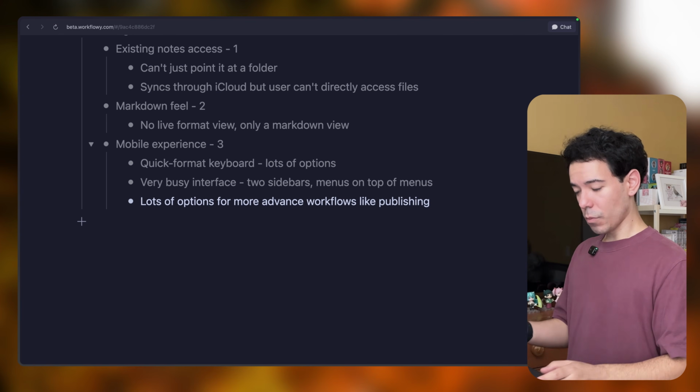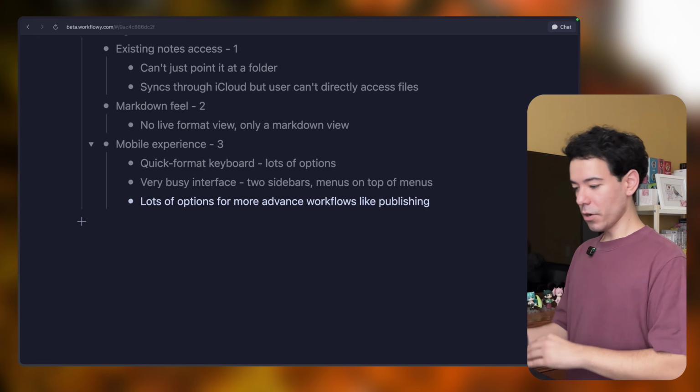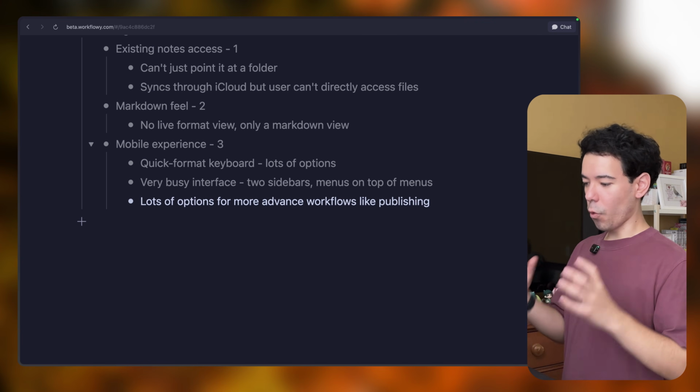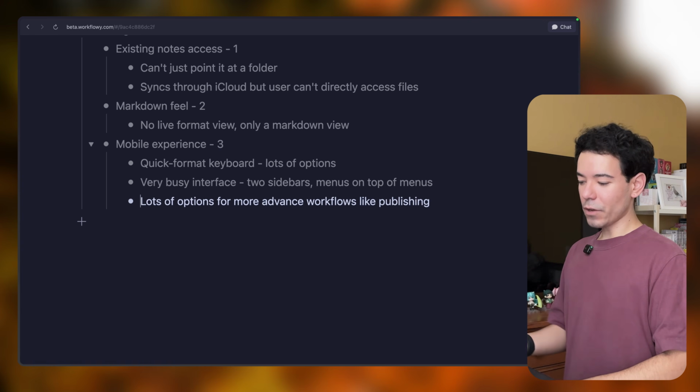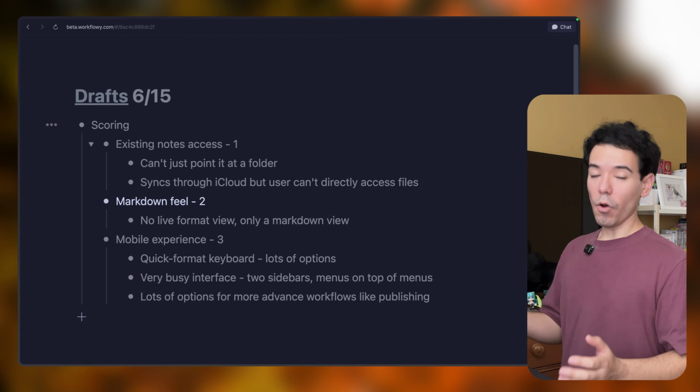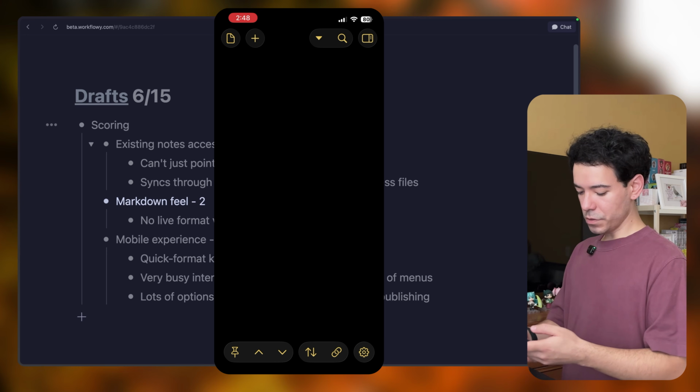There's a lot of options for more advanced workflows like publishing and sharing. Unfortunately for me, just the core of it, which is how nice is it to view and edit Markdown, not that great. That's why it scored a 3. And that's why overall it scored a 6 out of 15. As you can see, very busy. There's a lot of options, a lot of buttons.